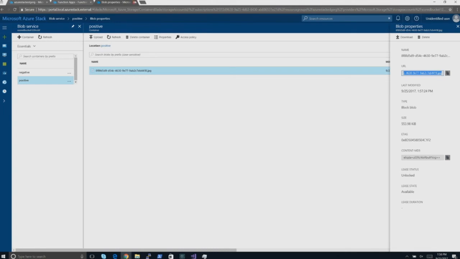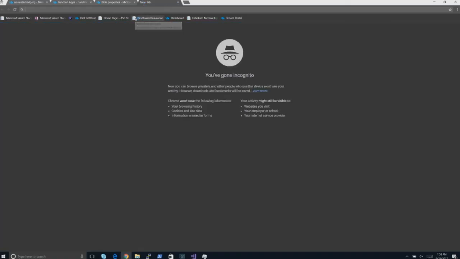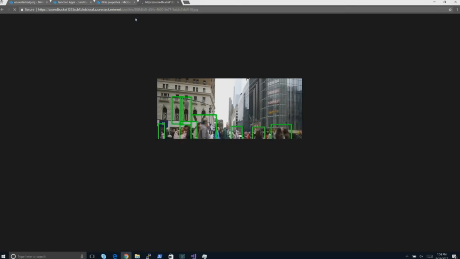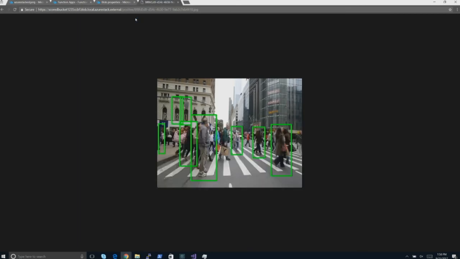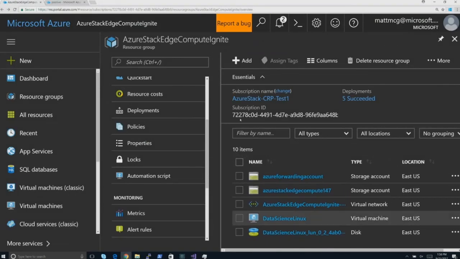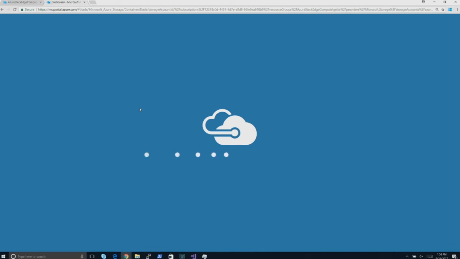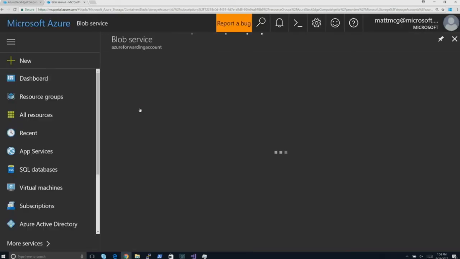So now let's go take a look and just see the image that results from this. And we can see the boxes showing the pedestrians being identified, right? So the cool part is now if we go back to Azure, right here, let's see here, we got it right here. We can see that function has already forwarded it back up.